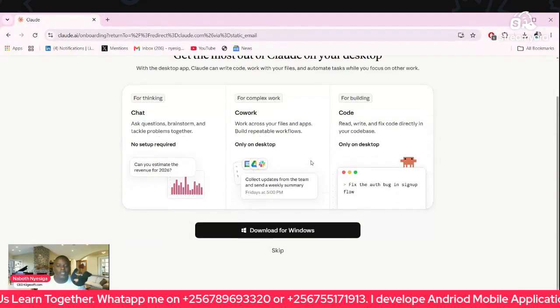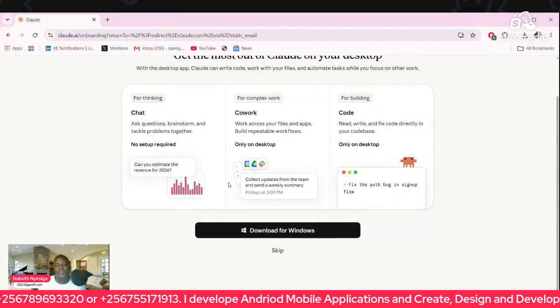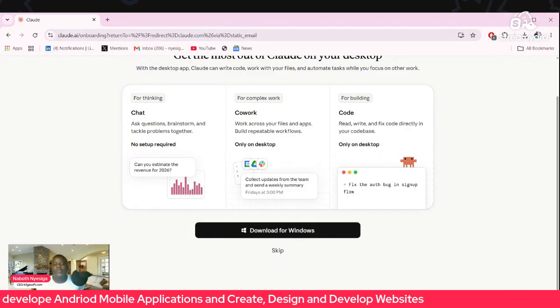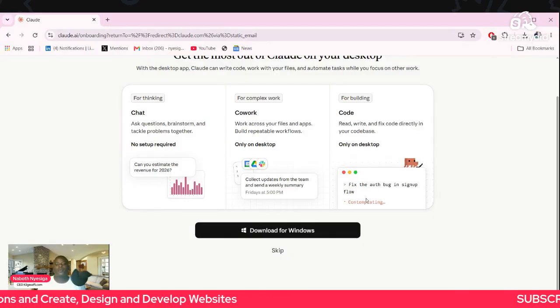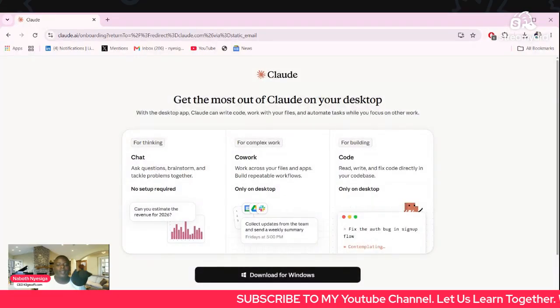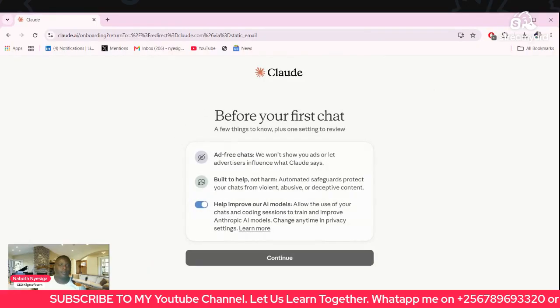Use it in the best way you really like or want. You can also even download it for Windows, but that's another video I'll make for you guys. You can use it for writing, for complex work, for building. So it's up to you what you really need to do with this application. You can either use it online or download the application, but for now let's skip that.